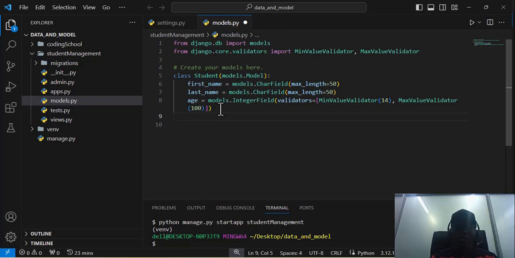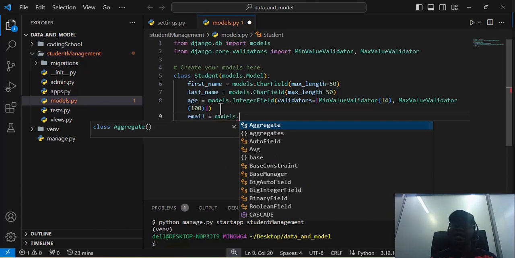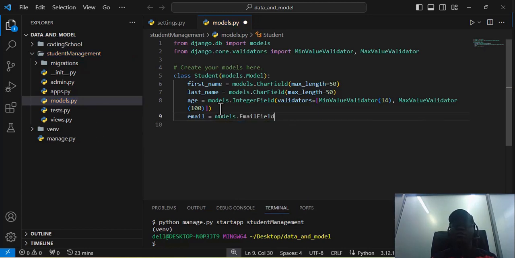So let's look at the student email. Of course, you want to take the email address of the student. So in models, in this case, we have seen the email field before. So we define the email field and we just leave this. If the user enters anything that is not an email, then this particular field will not accept it.